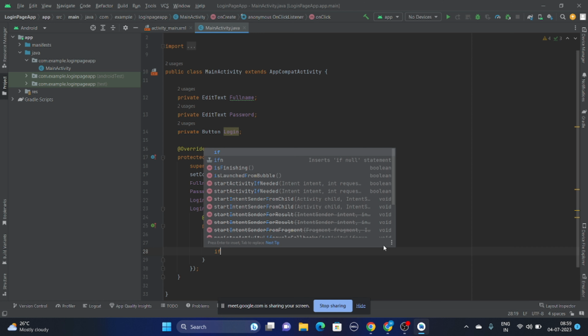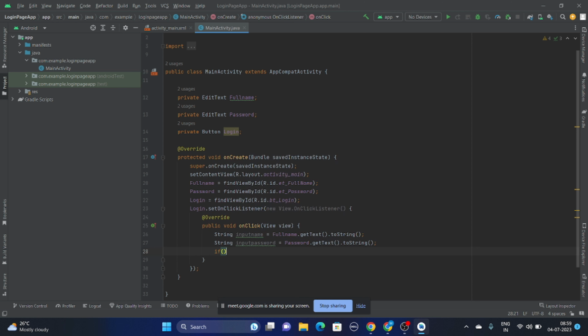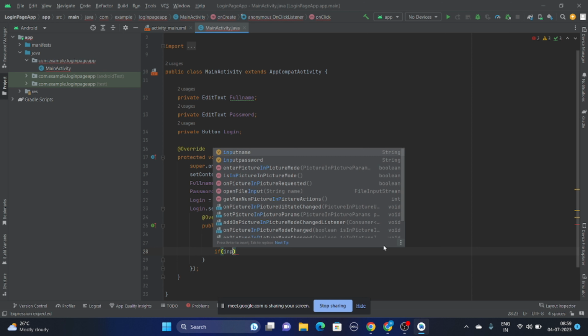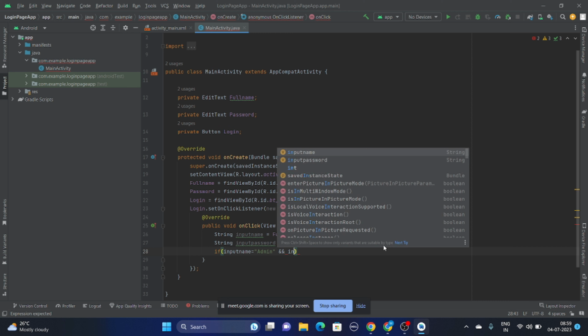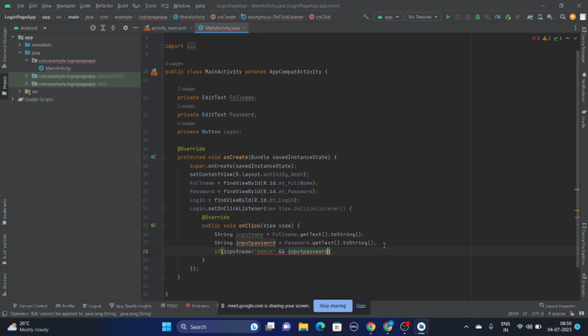So I'll write an if condition. If input name is equal to admin, and I'll write the logic and, input password. I need to give the password. Input password is equal to, let's say, 1234. If input name is admin and input password is 1234, then enter the loop.